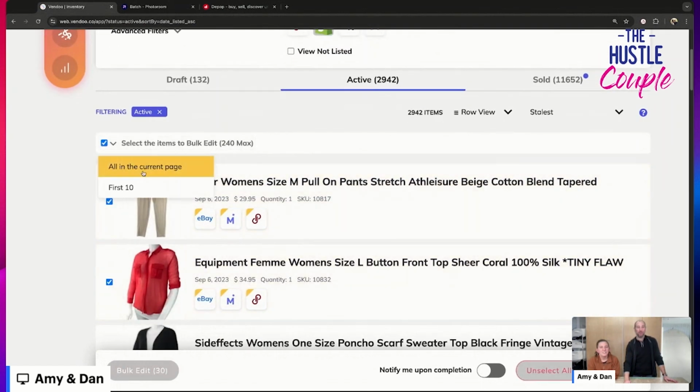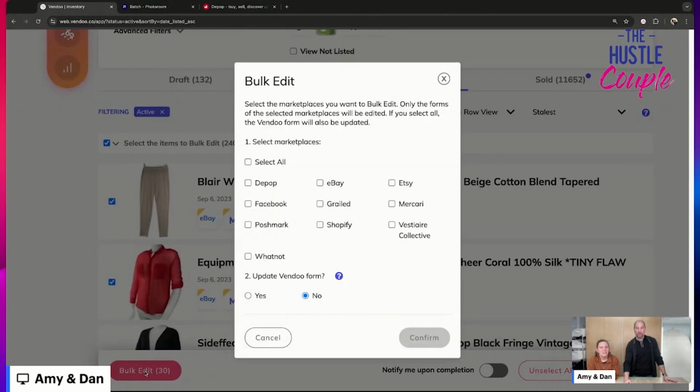All right, we're going to select all on this current page, and we're going to go to bulk edit. Now, what marketplace do you want to make these edits on? Wow. You can do it on all marketplaces. Isn't that amazing? We're just going to do eBay today so it goes faster. Yeah. See, I'm always efficient. Click everything. This is really cool too.